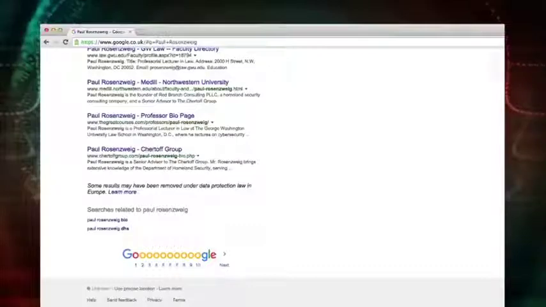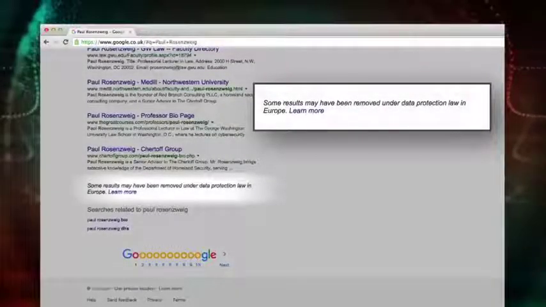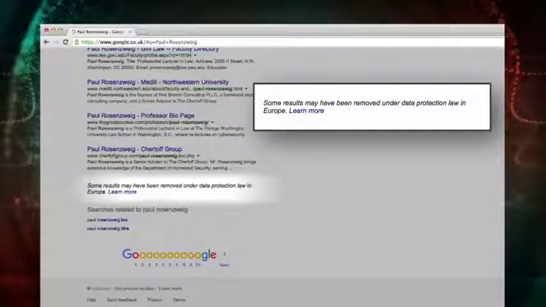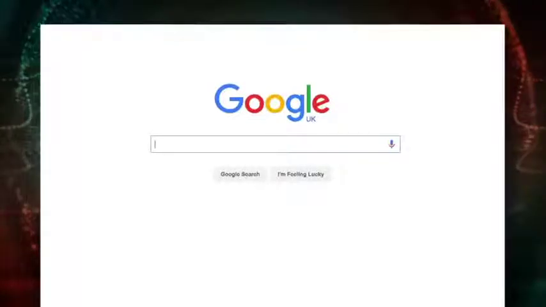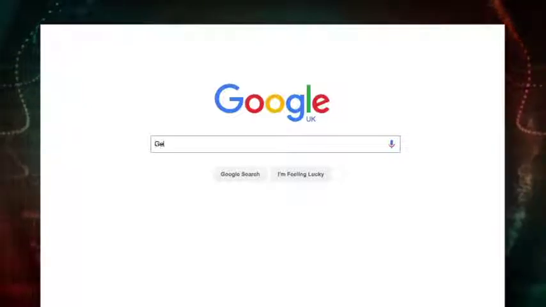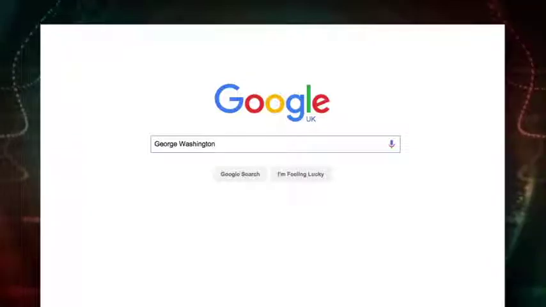What do you see? There's a small puzzling line that reads, quote, "Some results may have been removed under data protection law in Europe." That text isn't found at the US website. What does it mean? And now, one final piece of the experiment. Do another Google search on the UK website, but this time, type in the name of a US president. Scroll down. There's the same little blurb. The Google website in the UK is different somehow. And if you speak German or French and go to the .de or .fr version of Google, you'll see the same notice there too. Of course, not in English.